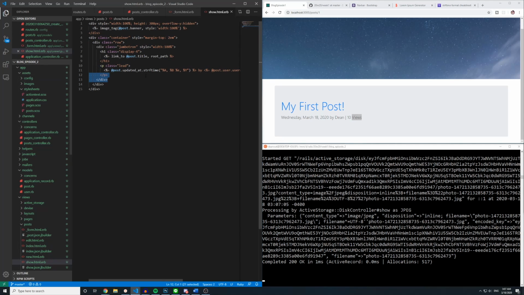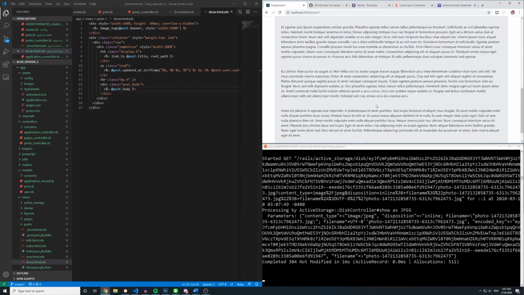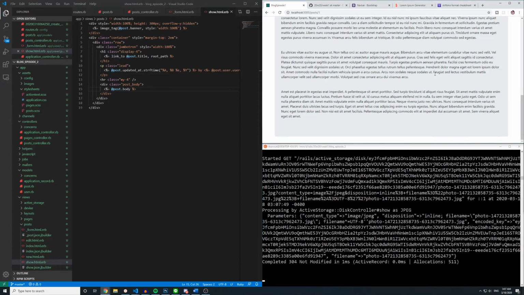Next thing we want to do, below this p tag, we'll create an HR, which is a horizontal row. Give it a class equal to my-4. And then we'll just slash it out to end it. Then we'll say div class equal to post_body. Close out this div. And then let's just render out the @post.body. And when we do that, we have the post body beautifully displayed here.